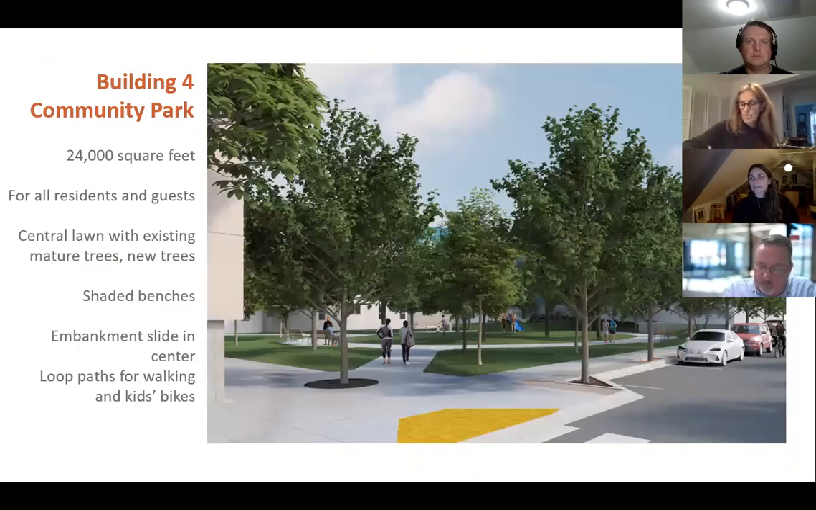The next slide, please. Here's a rendering of the community park at building 4. So 24,000 square feet, this is for residents and guests, everyone across the property, not just the people who live at building 4. It has a central lawn. Joe's gonna talk about this in a minute, but this really was designed around 6 existing mature trees to preserve here. And then new trees planted in, as you can see in the rendering.